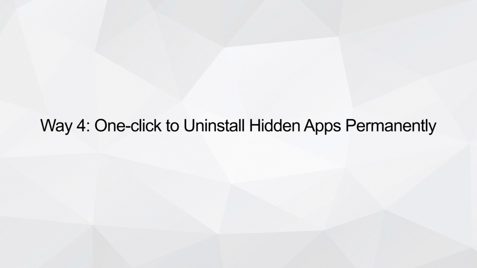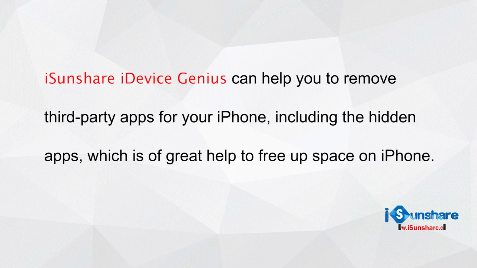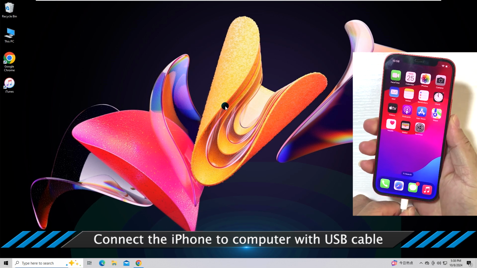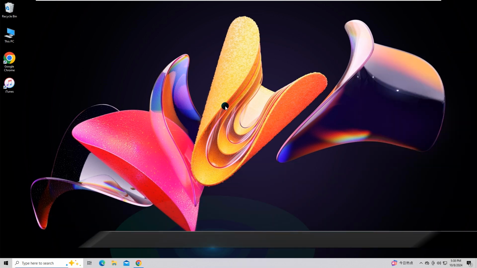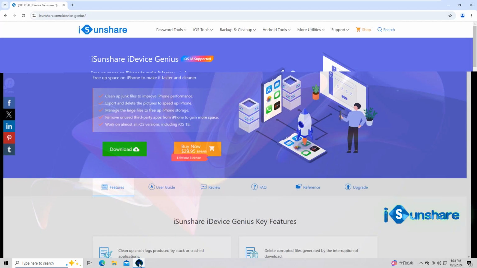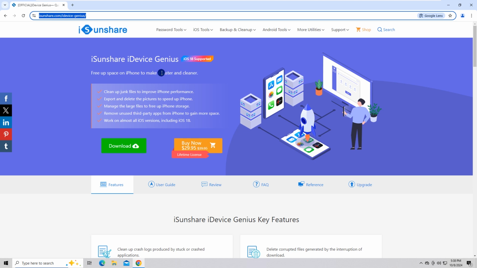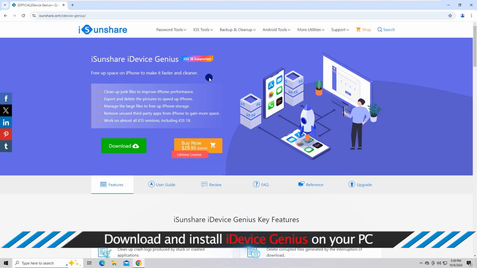Way 4. Click to uninstall hidden apps permanently. iShare iDevice Genius is the iOS clean software that can help to uninstall apps to free up space. Firstly, connect the iPhone to your computer. Go to iShare iDevice Genius official website. Then download and install the program on your computer.